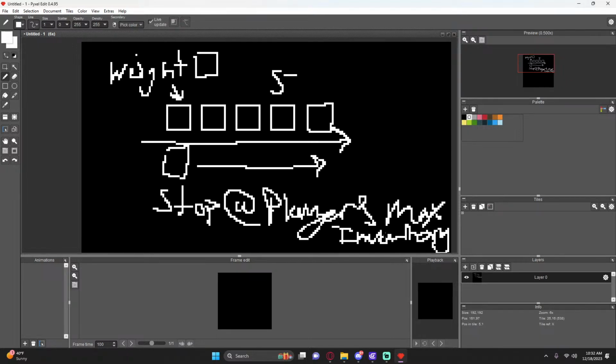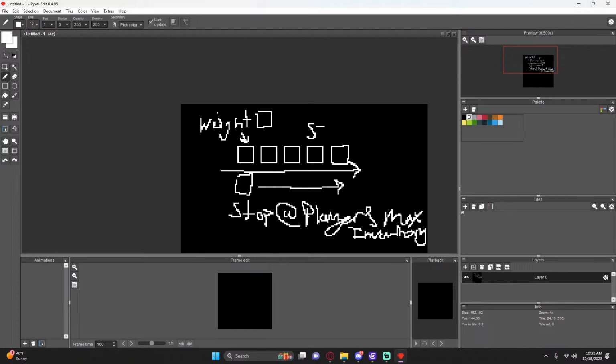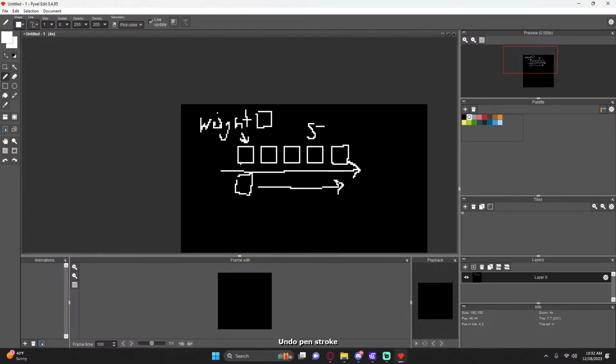That is okay. So yes, sorry about my chicken script here, but we want to get it to our player's max inventory size. So that's the concept of how we're going to figure out the basics of our backpack.